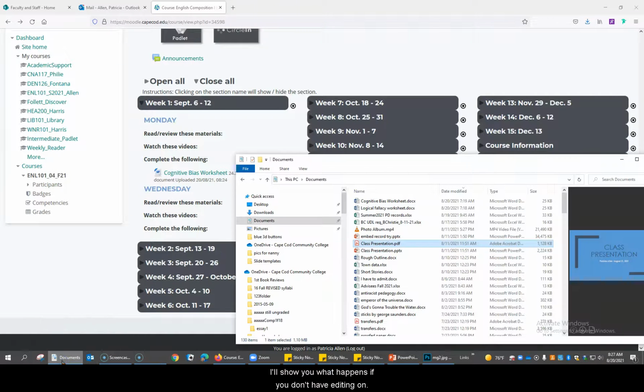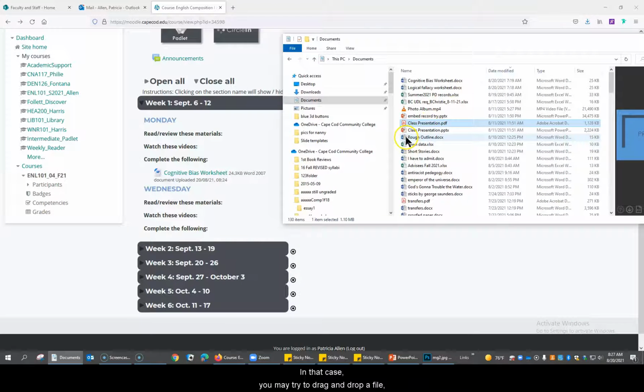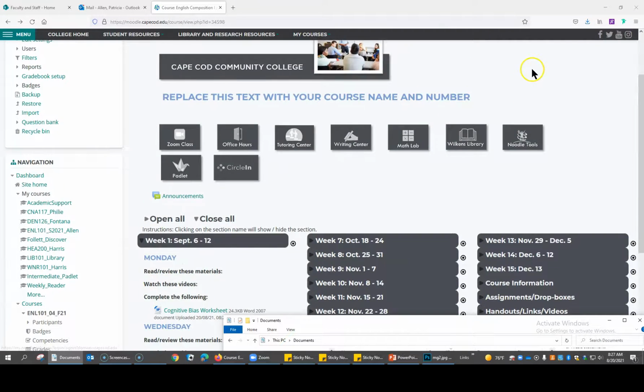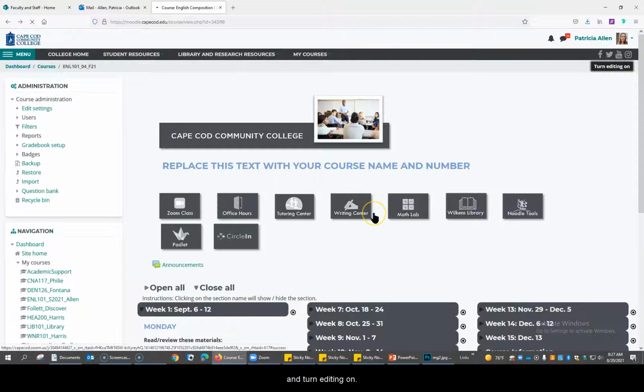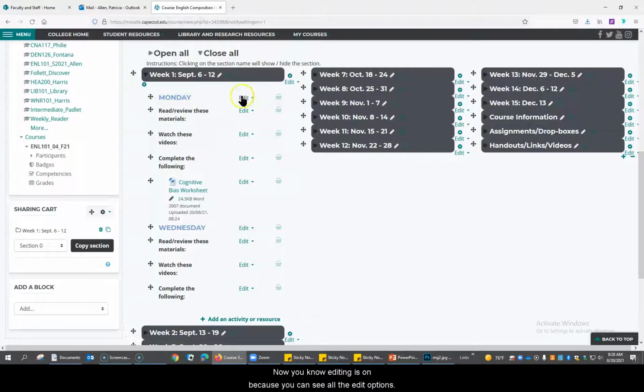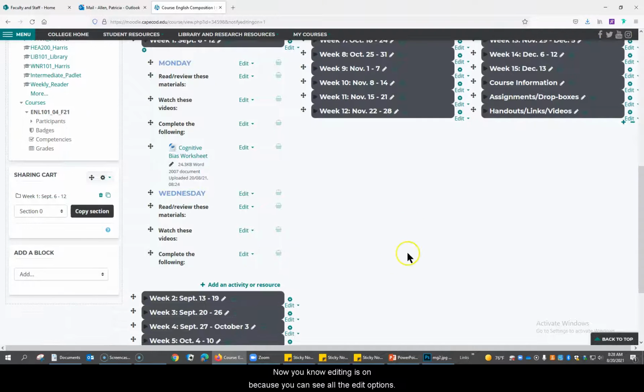Now, I'll show you what happens if you don't have editing on. In that case, you may try to drag and drop a file, and you'll see that no little green plus sign appears, and Moodle doesn't seem to be accepting the file. That's because you need to have editing on to drag and drop. So remember to scroll up and turn editing on. Now you know editing's on because you can see all the edit options, and you can repeat the process.